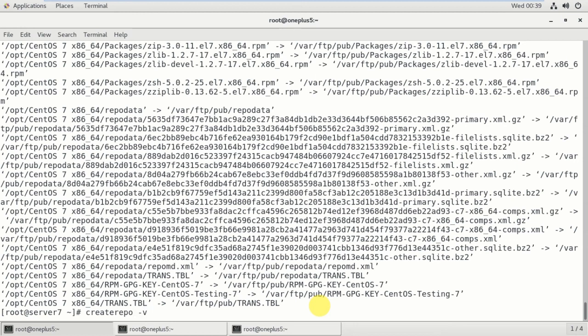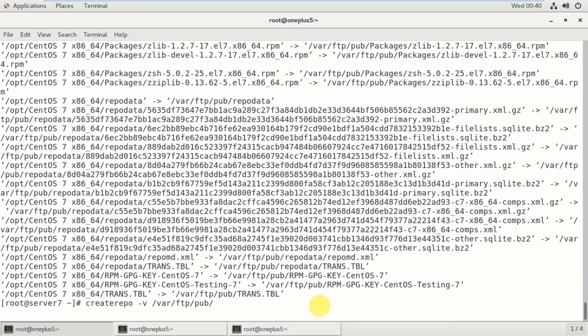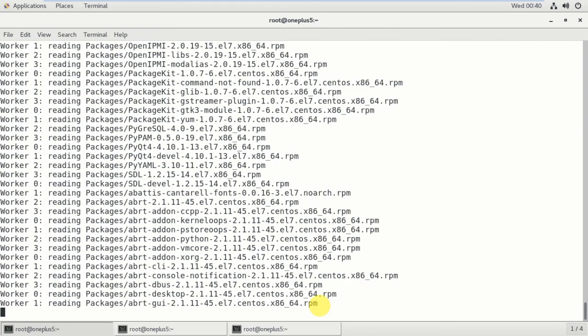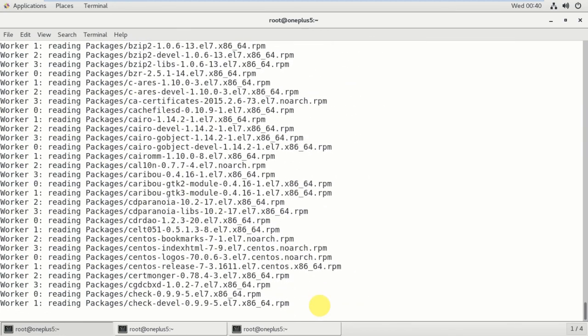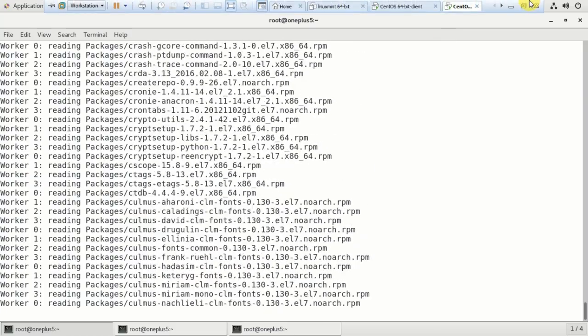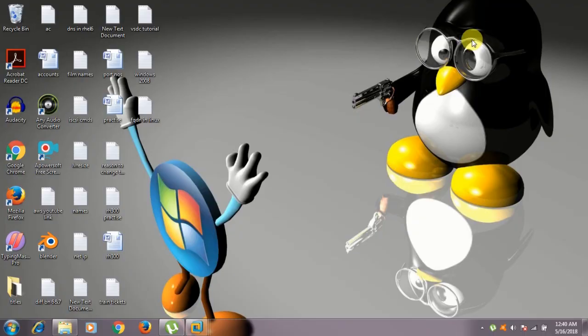createrepo -v /var/ftp/pub. Press enter. Okay, this will also take some time, so when it is finished I will be back.